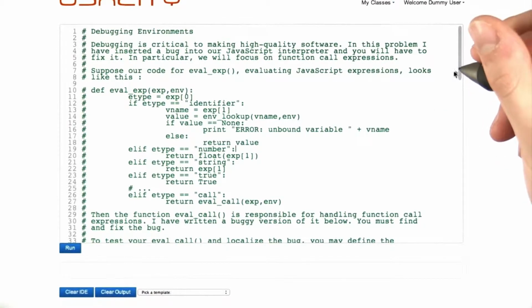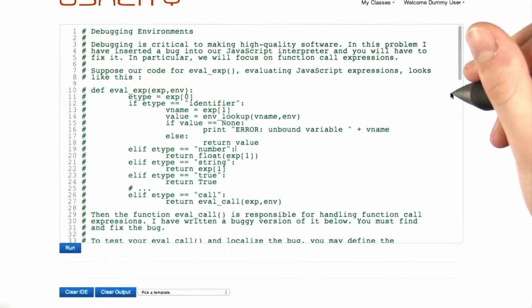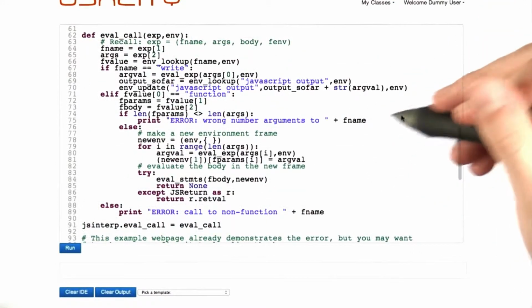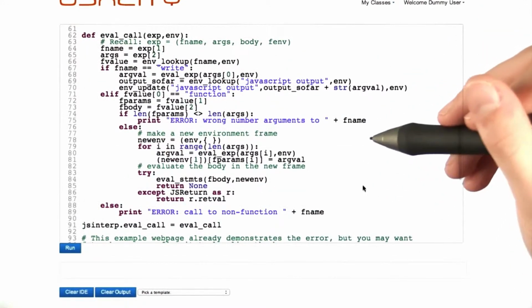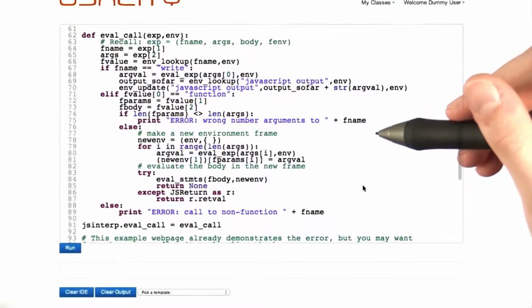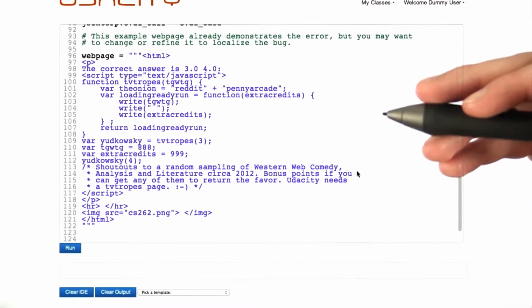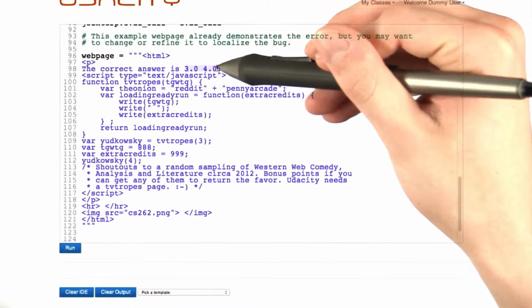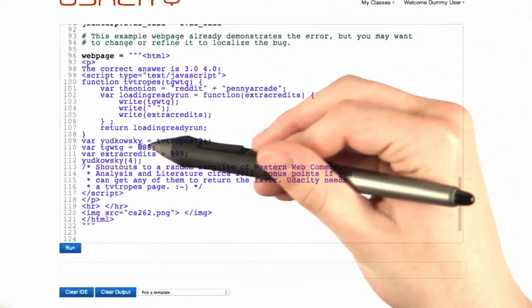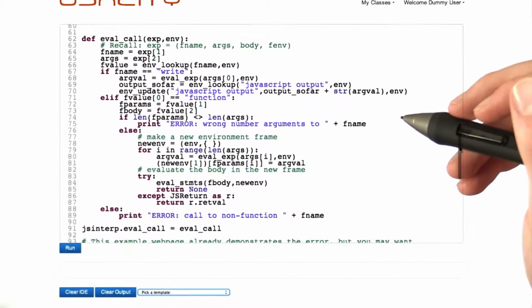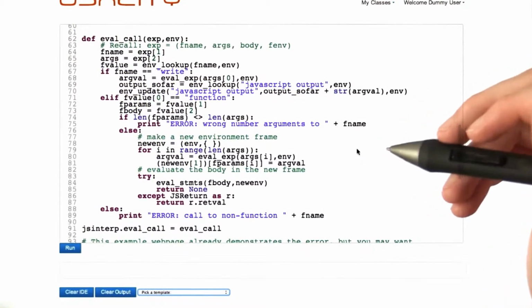So here we were given a version of a JavaScript interpreter that has a bug already in it. If we go down to the part of the JavaScript interpreter that handles calling functions, we can run this sample web page and discover that what the correct answer is, 3 and 4, actually becomes 888 and 999. As it turns out, this very wrong answer is caused by a very simple bug.